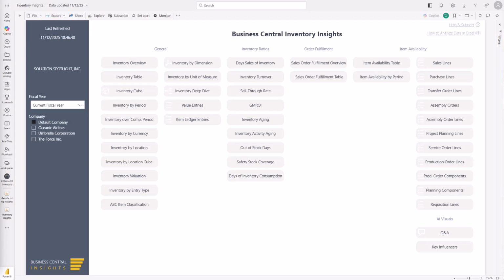This is a short overview to show what is possible and how better reporting on top of Business Central can support smarter operational decisions. Each of these apps contains more than 30 reports, so if you'd like a deeper walkthrough tailored to your business, you can book a session with us afterwards at businesscentralinsights.com.